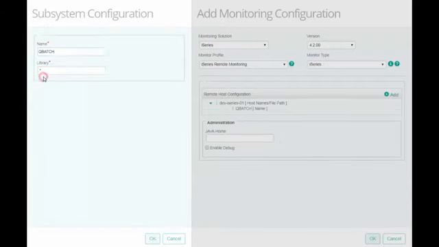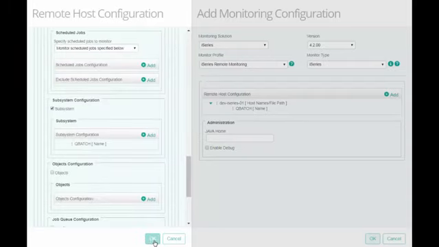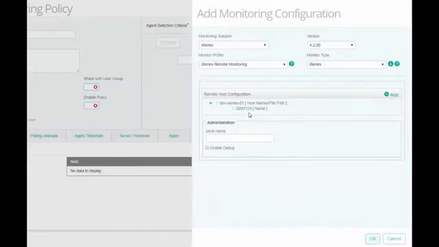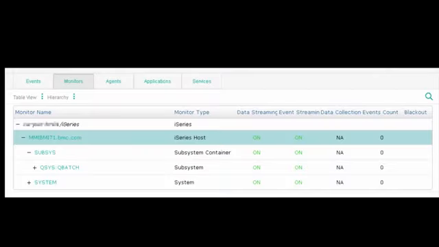In library, if we keep the default value, the KM searches for the QBatch subsystem in all the libraries. I'll enter the library name. We'll monitor the QBatch subsystem from the QGPL library and exclude all other libraries. Click OK to save the configuration. We can now see the instance in the TrueSight console.